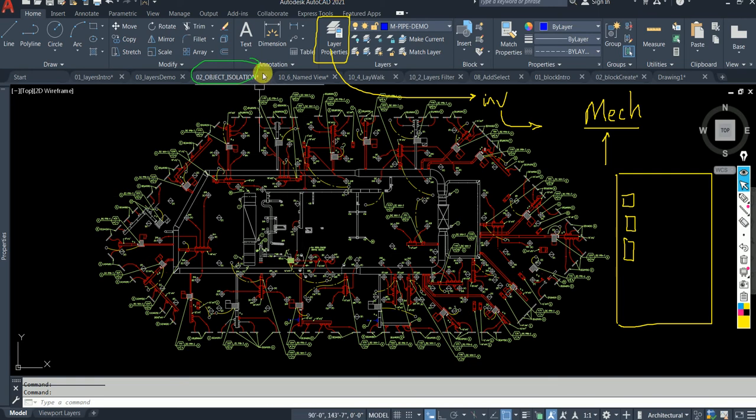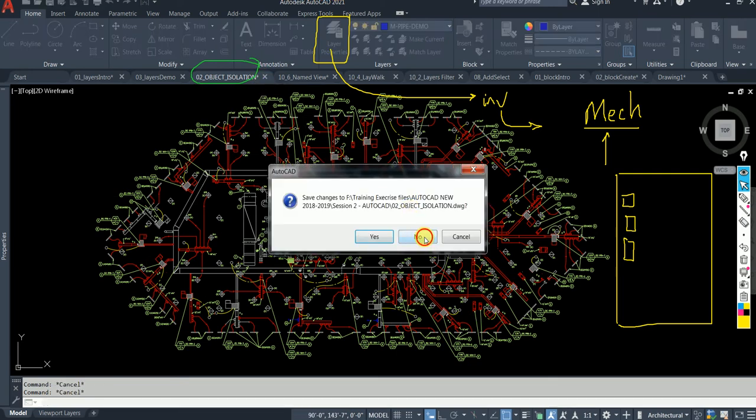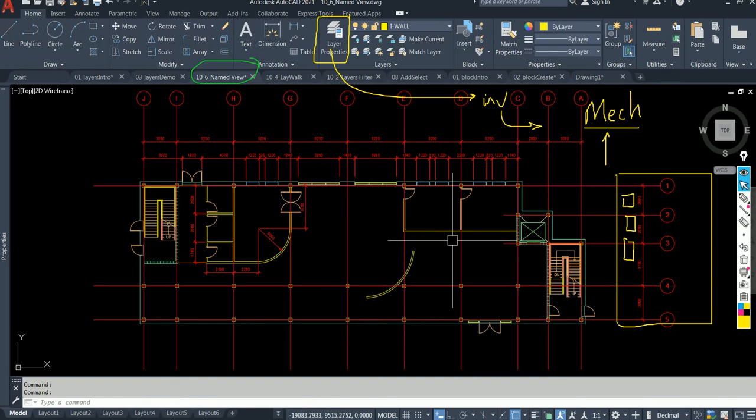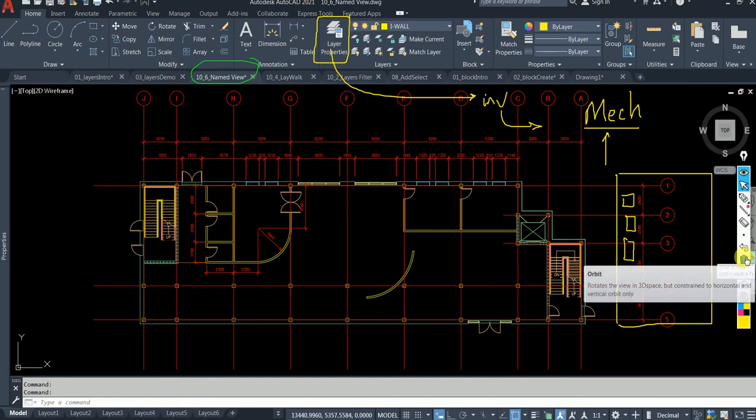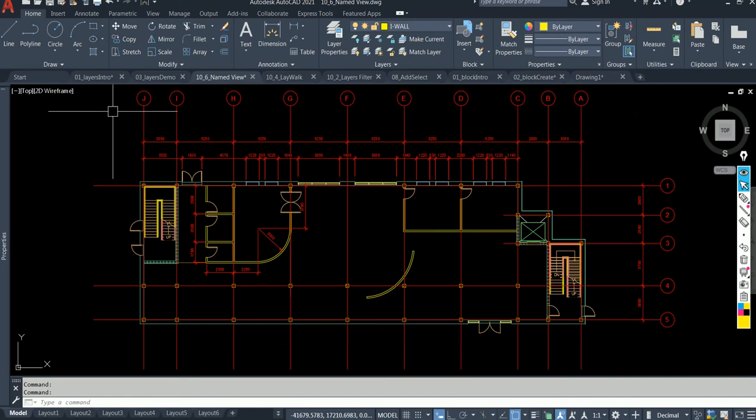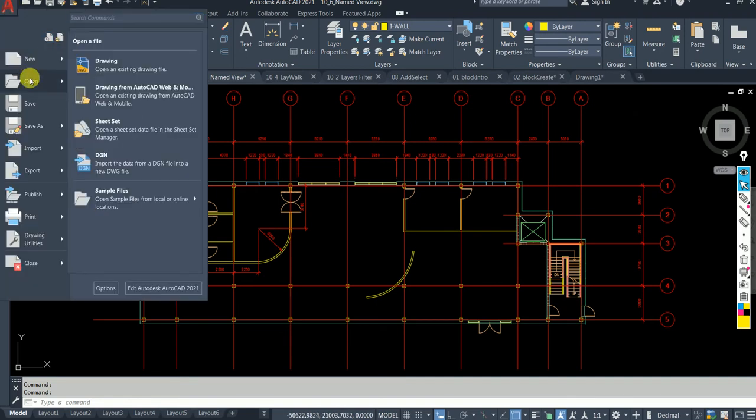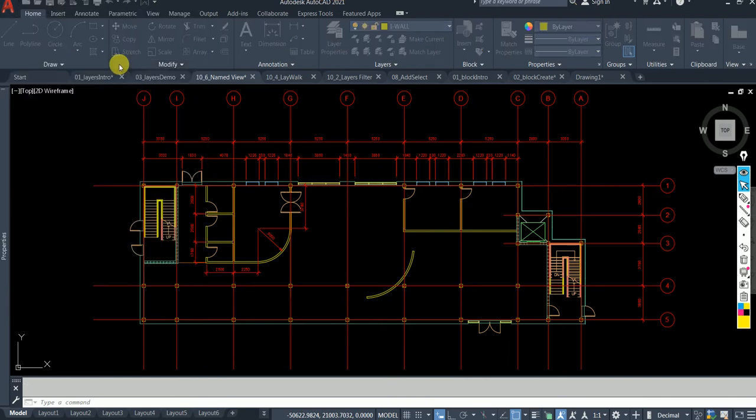Now let's suppose I just close this drawing. I'm just closing, not saving anything, isn't it? And let me show you how to do it. Let me close everything. You know how to open a drawing, isn't it? Go to the big A. Can you see Open? Open, click drawing.